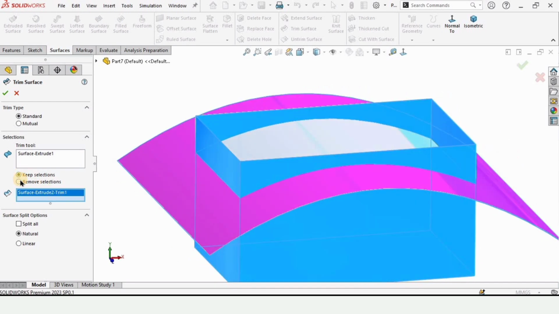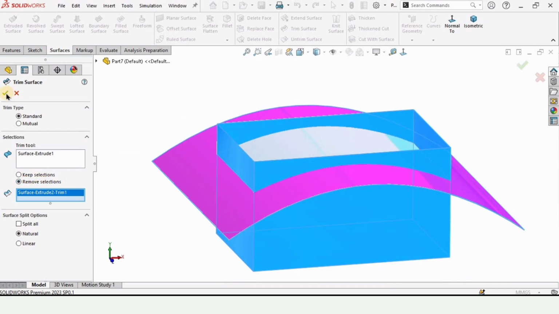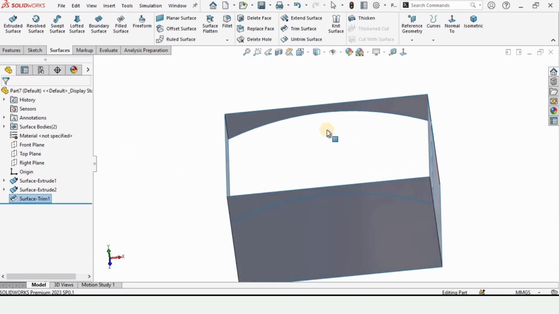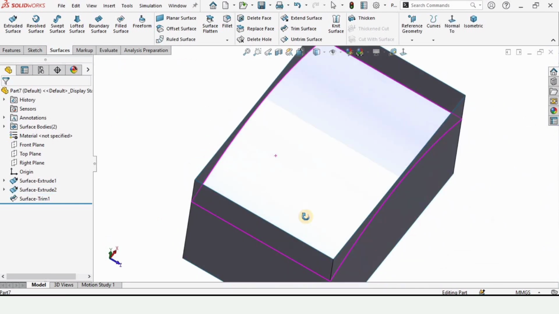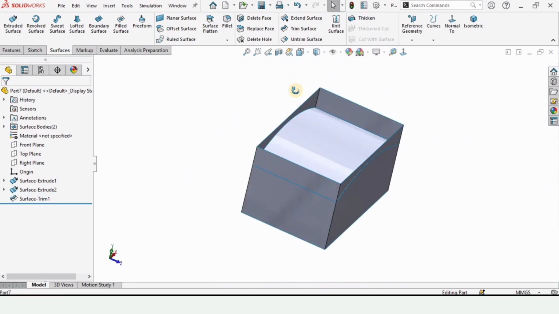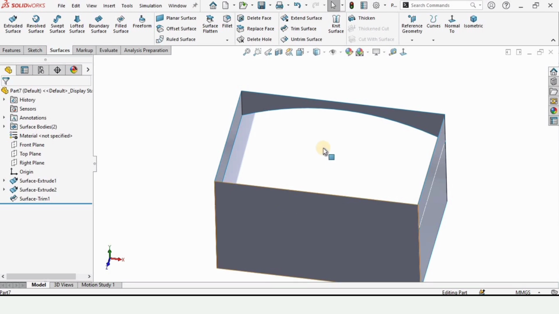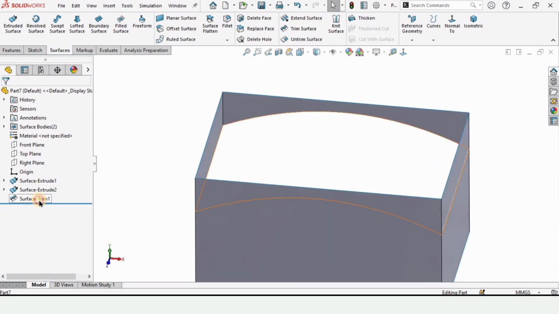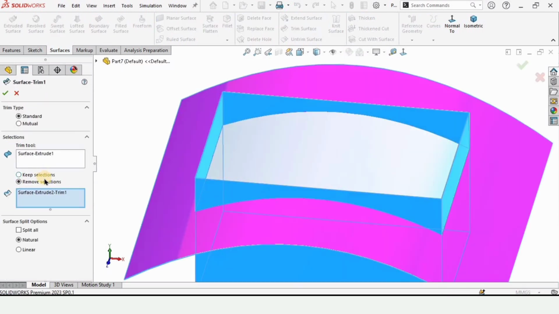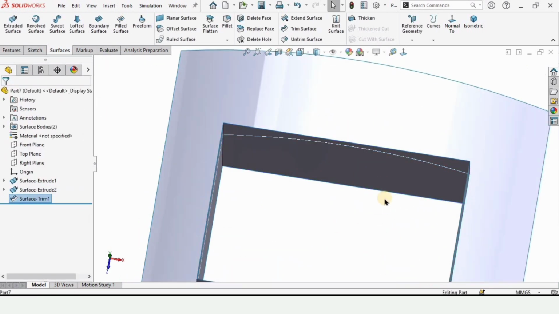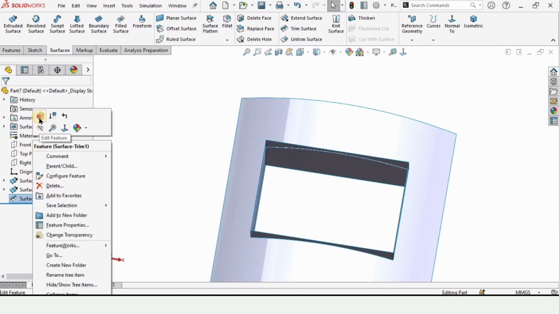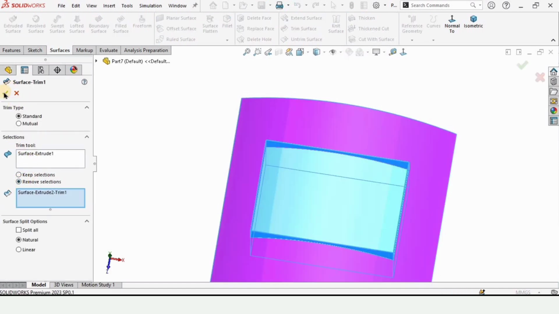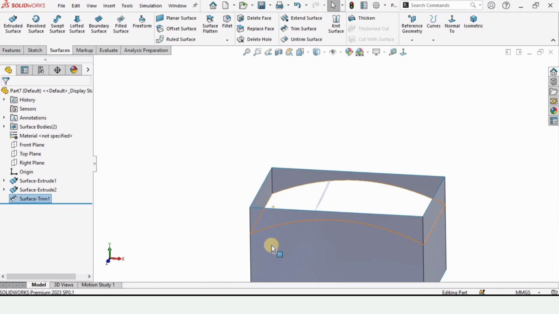So I have selected this outer boundary and selected the remove selection, and the outer boundary has been trimmed, and here we are left with the interior part. But if we want to cut the interior part, what we will do, just right click here and edit feature. We only will select this keep surface, check this box from here, and now the interior part is deleted and the exterior part is left, which we don't actually want. So I am redoing the step again.